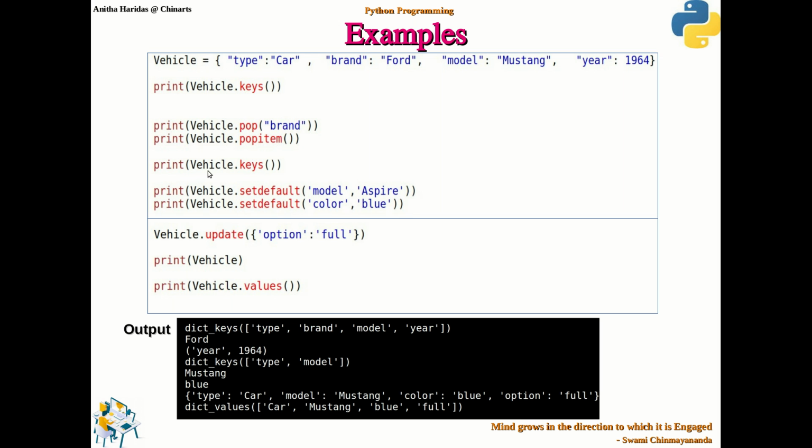Then I tried printing vehicle.keys now, right? So here also I am printing vehicle.keys. Earlier it said type, brand, model, year, then I popped two items. Correct? What are the two items I popped? One brand, the other one the latest element. So brand is popped and year is also popped. So after popping, I just tried printing keys. It is showing you only type and model, because the other two key value pairs are already popped. So I have only type and model.